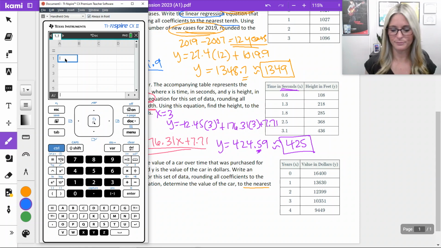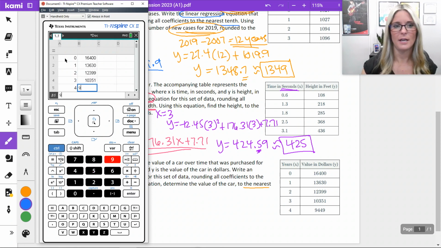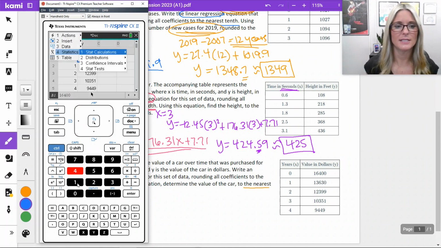We have 0, 1, 2, 3, 4. And in column B, the 16,400 that it was purchased for, then 13,630, 12,399, 10,351, and 9. There we go. Okay, column A, keeping life simple, X, column B, Y. Going back down into my data menu, statistics, stat calculations.